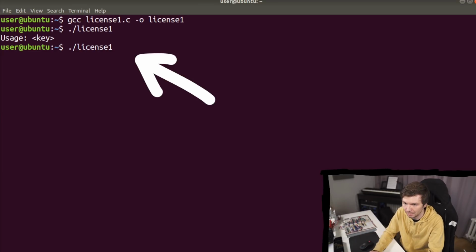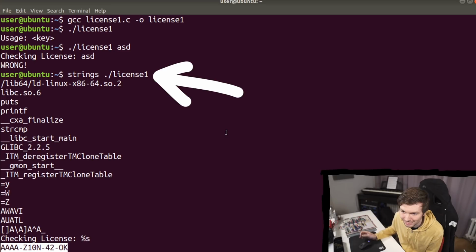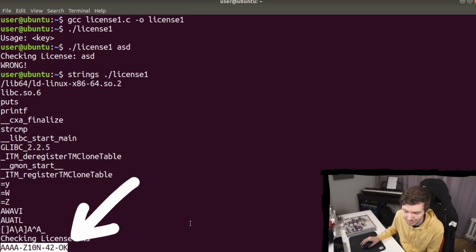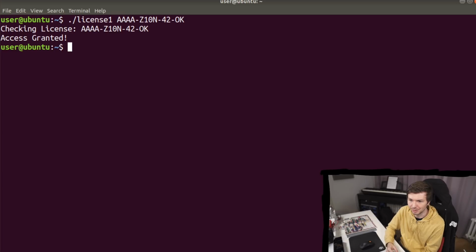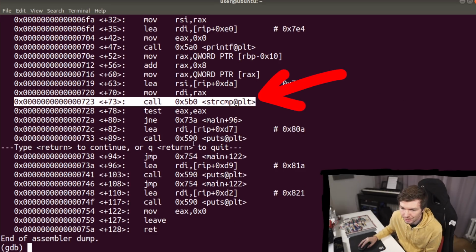So here's it compiled, and when we enter a wrong license, it's checking the ASD license and it says wrong. Obviously, it's easy to find the license key. Simply enter strings on this binary and you'll find the hard-coded key. But let's patch this binary. So let's open this in GDB and look at the disassembly. So here's the string compare.